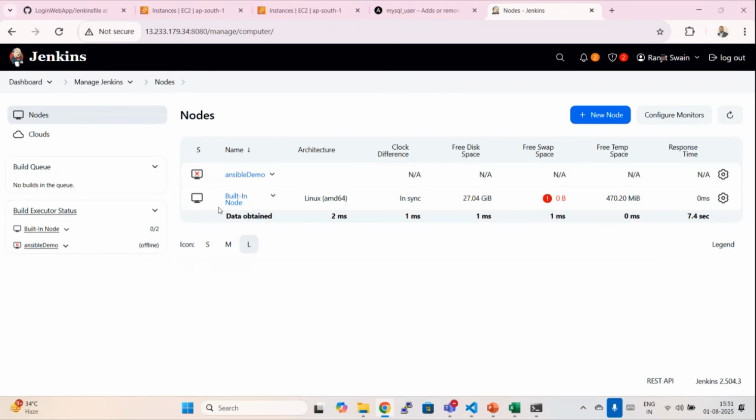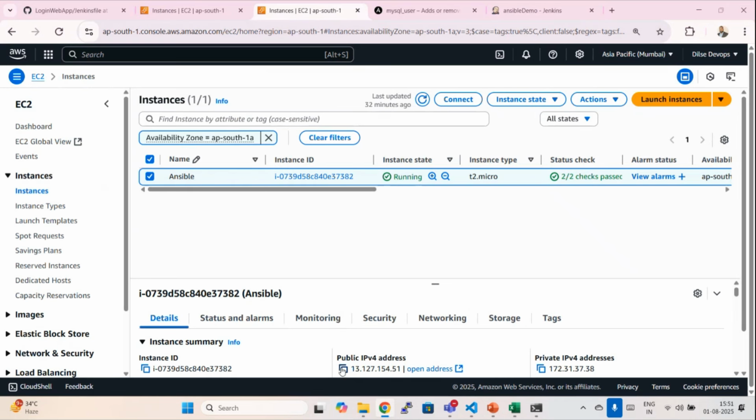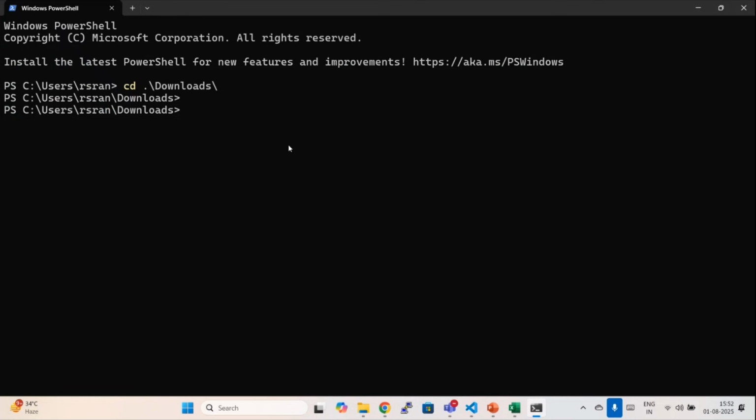So I just want to make it online. How I'll do it: just click on this and it provides a few steps that need to be executed on the agent machine, so on the Linux machine, right? For our case, we have to log into our Ansible server, right? So this Ansible machine here. Let me copy the IP address here. Let me log in quickly.